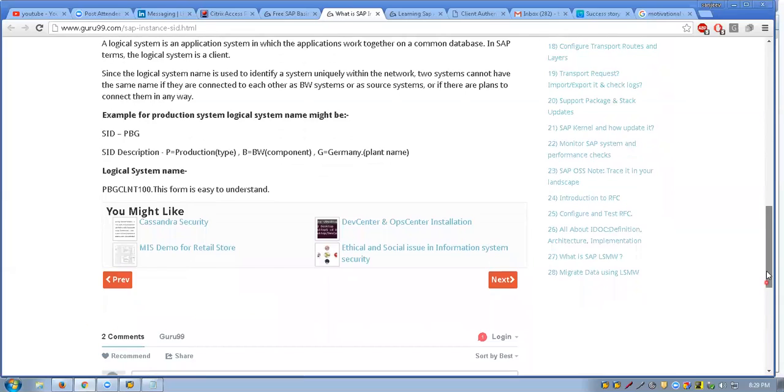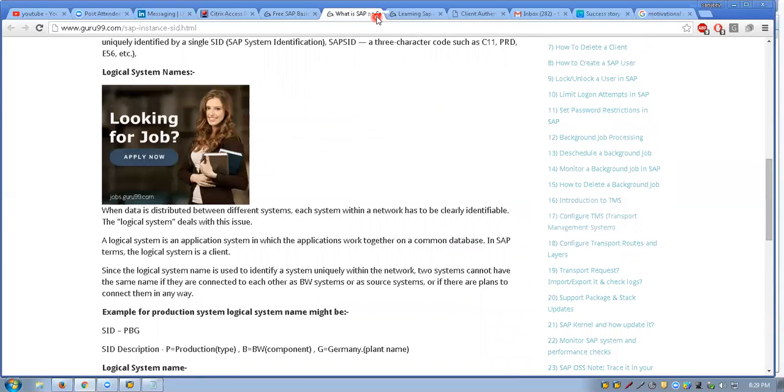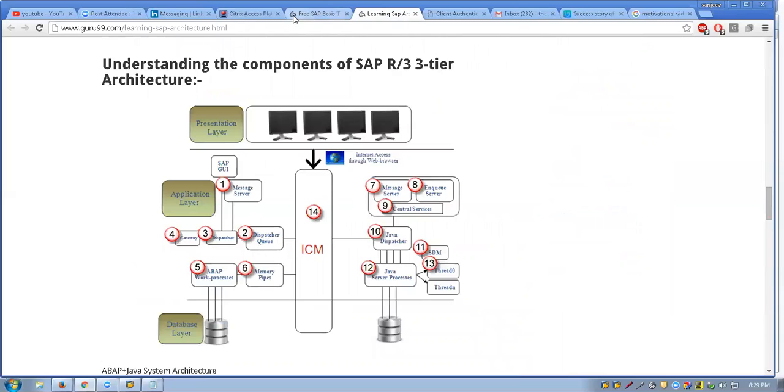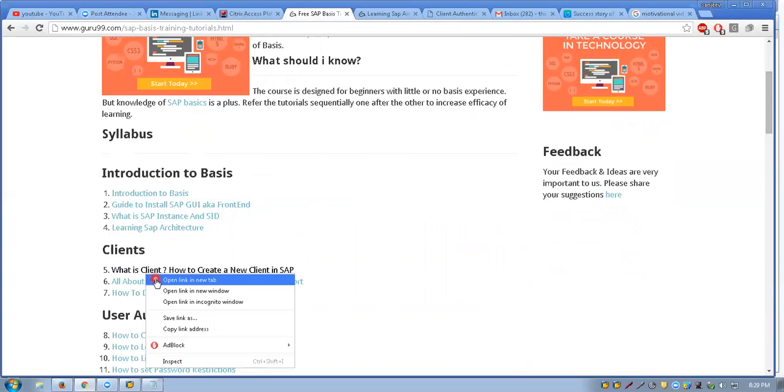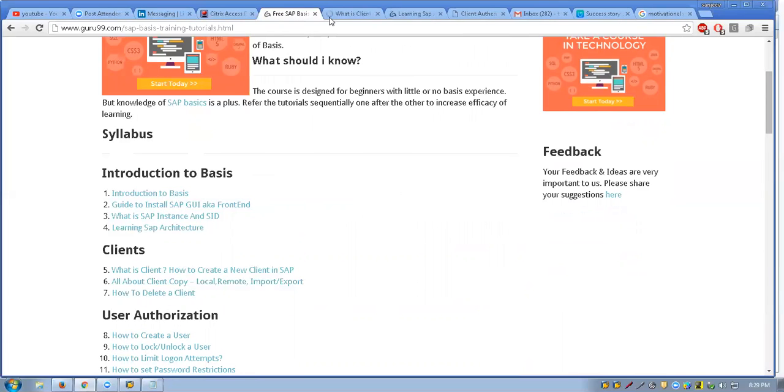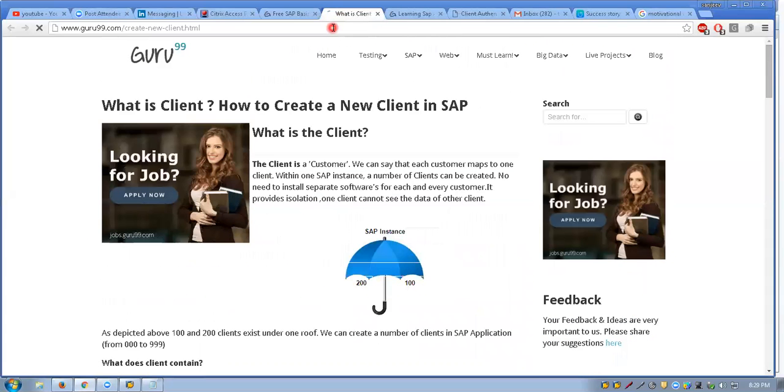Okay. Now come to client. What is a client actually? We'll see what it is. Suppose we are going to a hotel. Who is the service provider there? The hotel guys. And who is the client? We are the client.